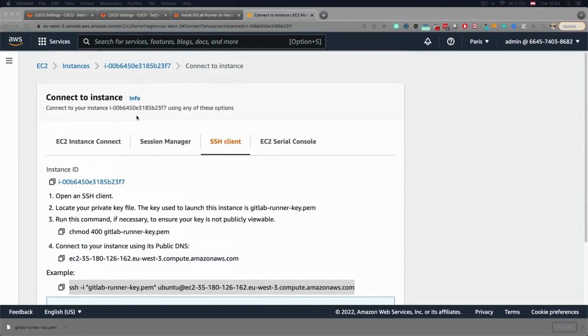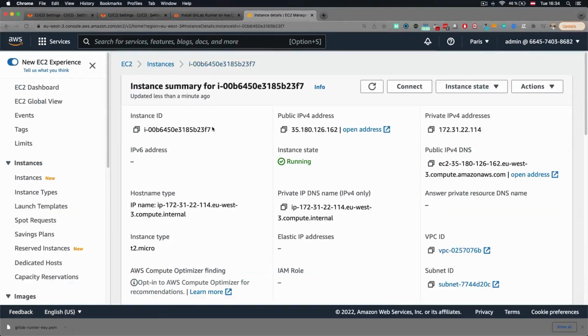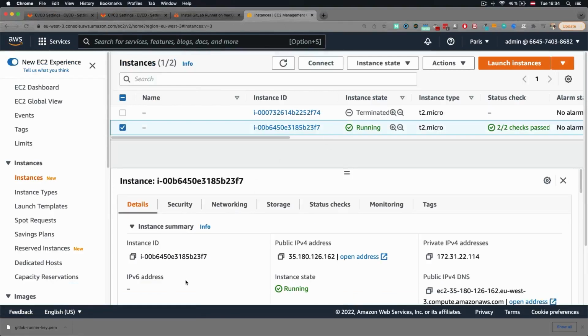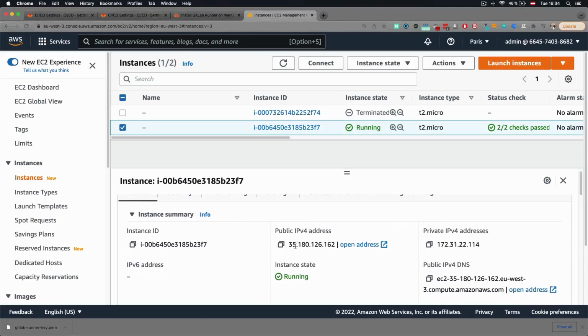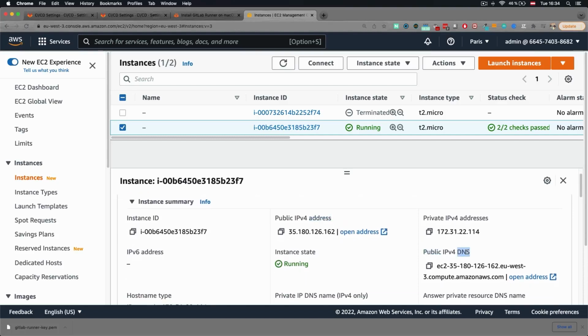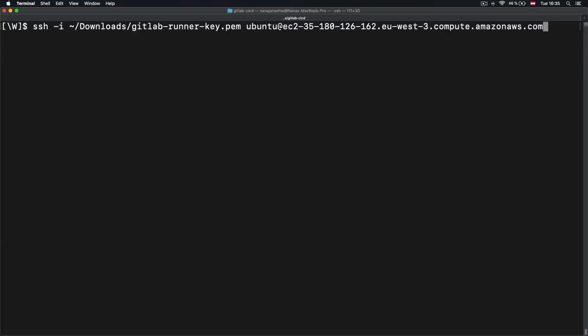And you can also check that if I go back to my running instance. In the details overview, so to say, you have the public IP address as well as the public DNS name, right? So this is the one we're using. As an alternative, you can also use just the public IP address. So I can actually copy this and use it instead of the DNS name, and this will also work. Now let's actually try to execute this command and see what happens.